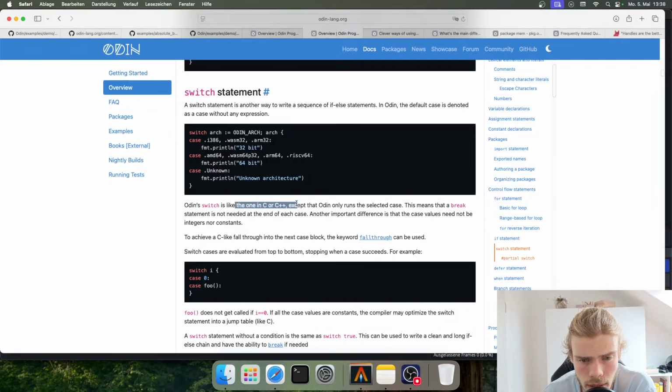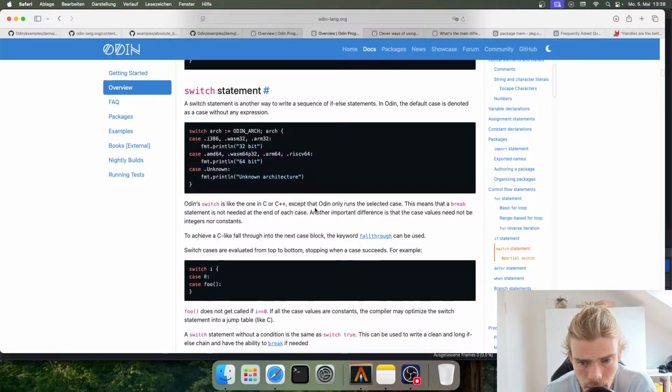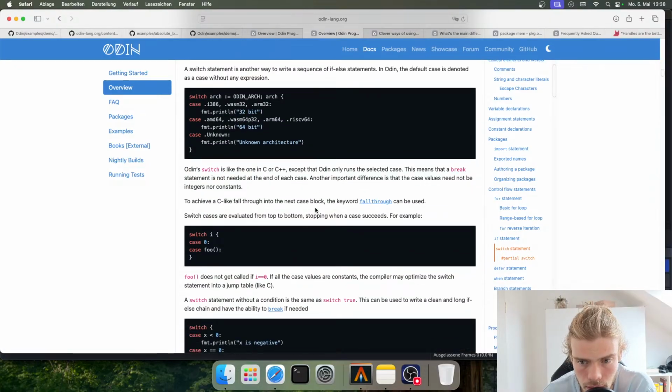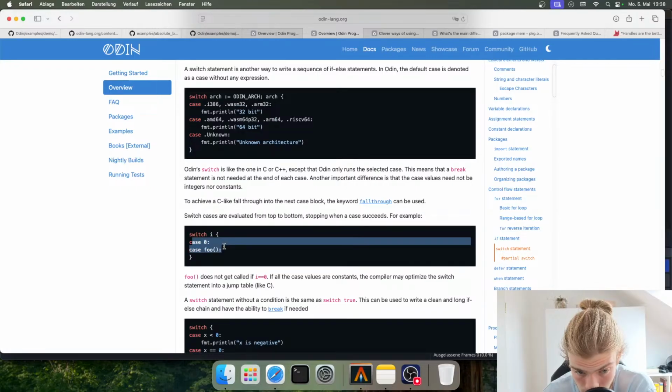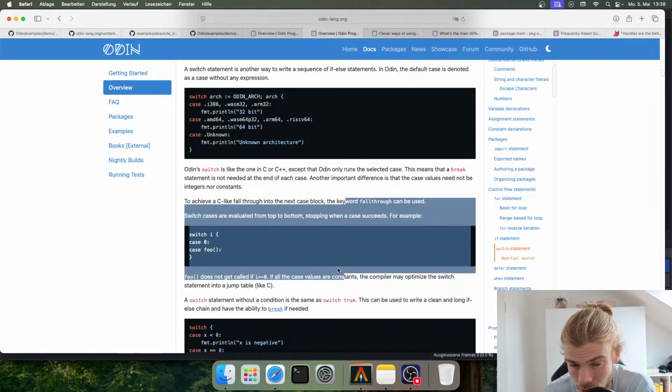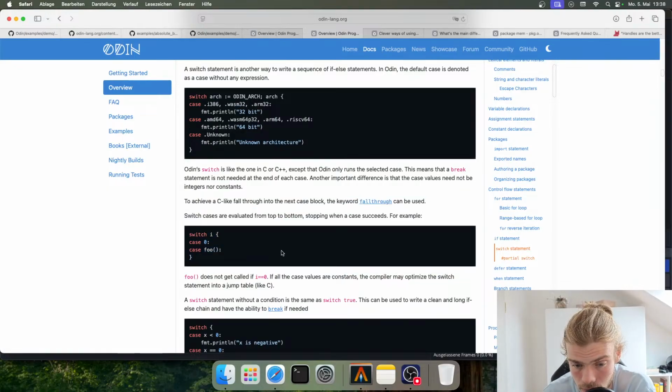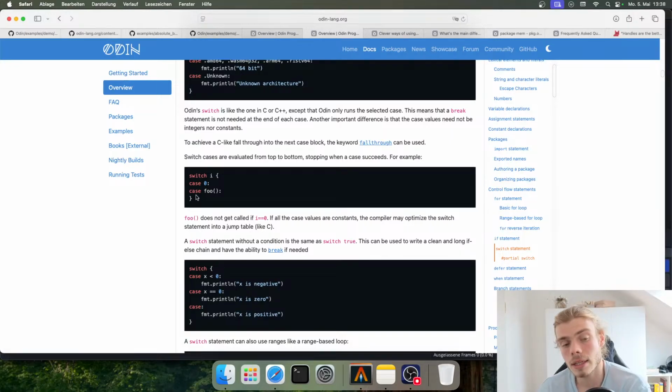Odin switch is like the one in C or C++, except it only runs the selected case. Okay, that's a difference. In C, you fall through if you do not state a break statement. In Odin, you break automatically, and you have to use fallthrough explicitly if you want to execute the next thing as well. This is also a big difference between switches.